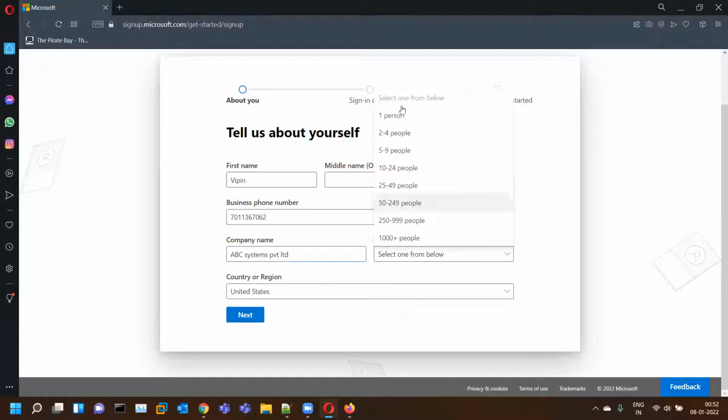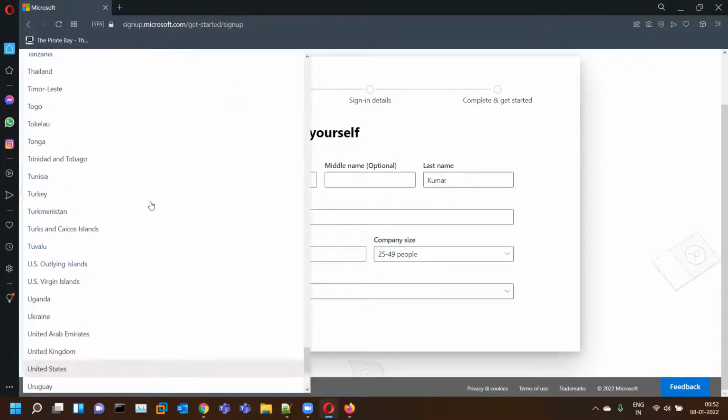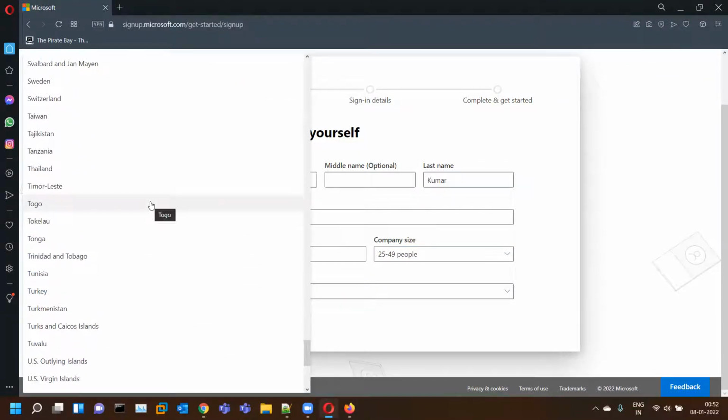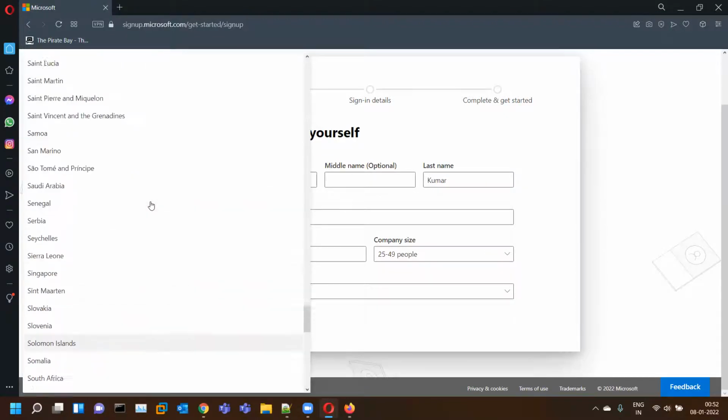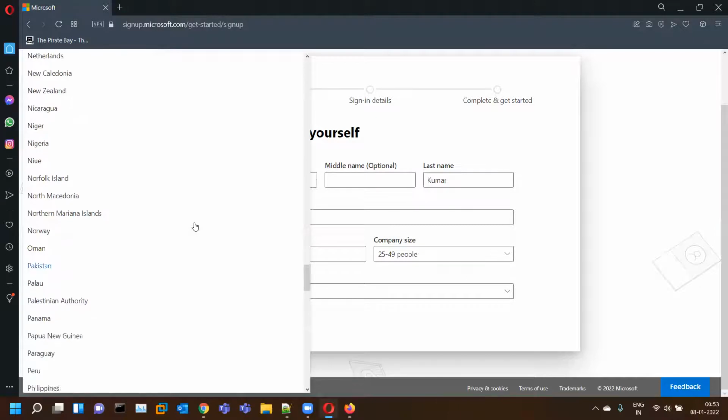Obviously, I can select anything. Let me say I'm working in a small company. This looks good enough. Region, make sure to select the correct region. Why? Because we'll be getting that PIN code and all on our phone number.